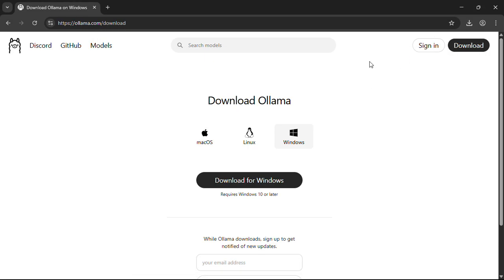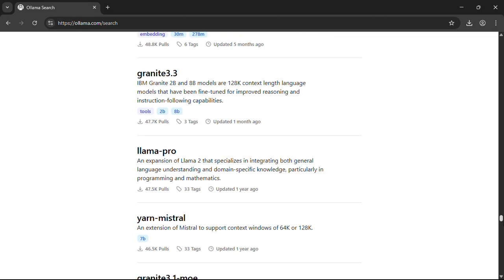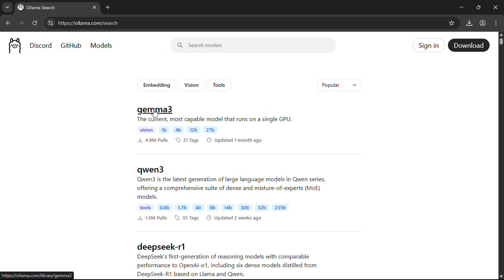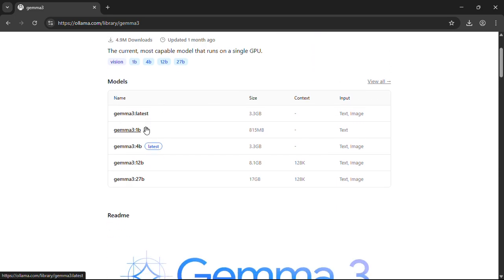How are you going to do that? You'll need to come to the Ollama page again and go to the models section. In the models section you can find all the various types of models you can download. Suppose you want to download Gemma 3, you can click on Gemma 3 and it's going to take you to this page where you can see all of the different models and parameter sizes that you can download for Gemma 3.